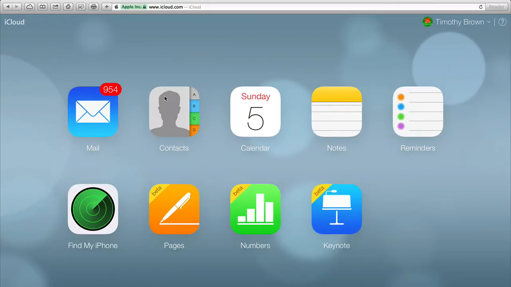So what you're looking at here is my iCloud page. I just logged in and you see all of my applications that are being backed up in the cloud, including mail, contacts, calendar, notes, and so forth. Below you can see Pages, Numbers, and Keynote, and you see the beta stripe tag along the top left. So they're still working out some kinks, but it's amazing what you can do right now with your iWork documents. So let's go ahead and start with Numbers.